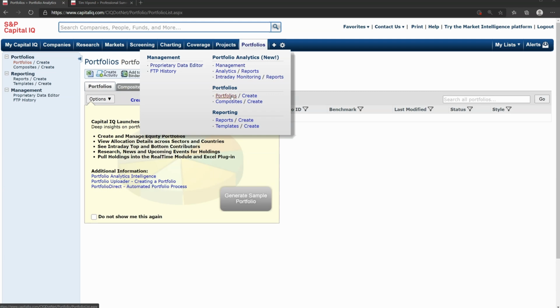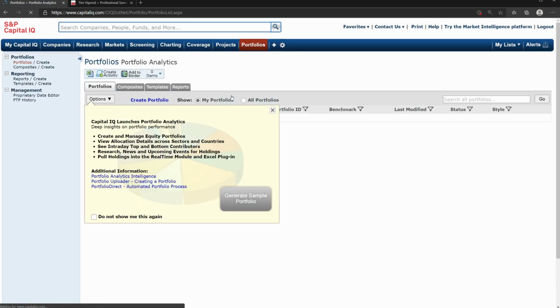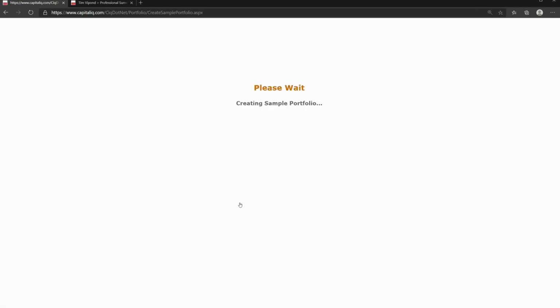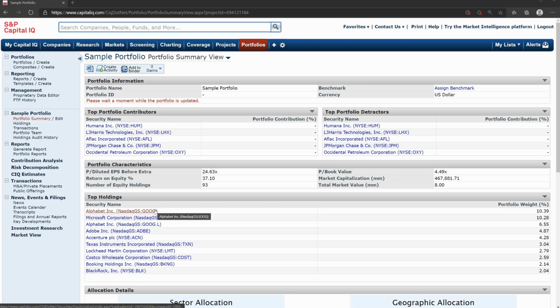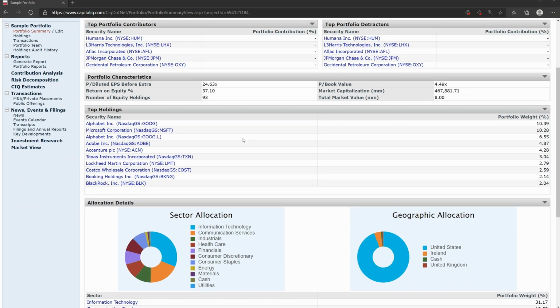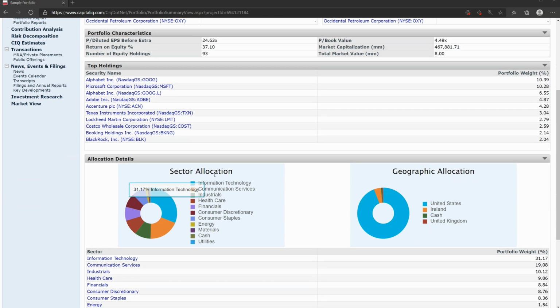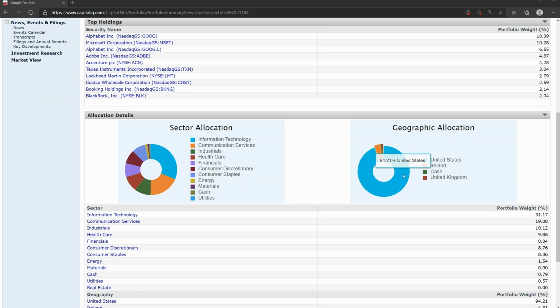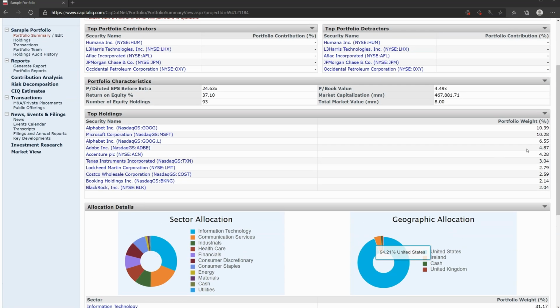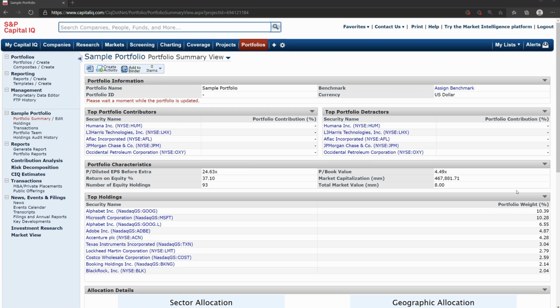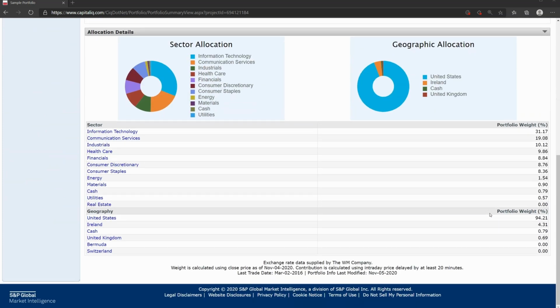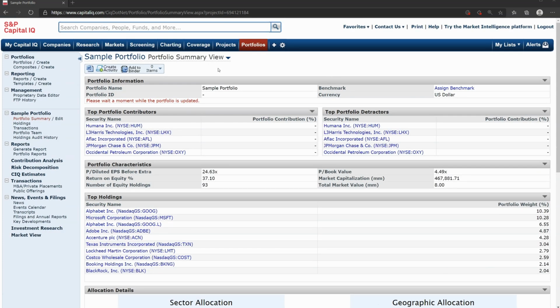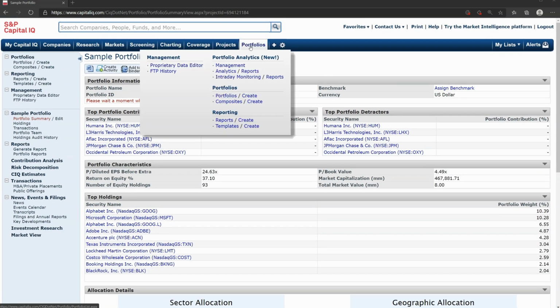All right, in this lesson, we are going to look at portfolios, and we're going to generate a sample portfolio to show you how this works. So here we are inside the example portfolio that Capital IQ has generated for us, where you could manually add positions and then get some interesting reporting where you can see sector allocation, geographic allocation. You can see the weighting of each security in the portfolio, etc. So you could create all sorts of custom portfolios there.